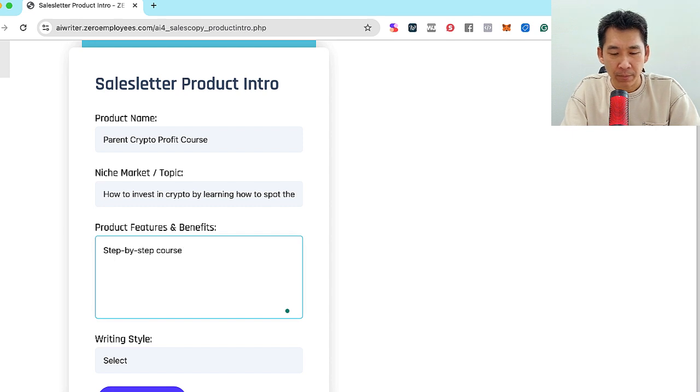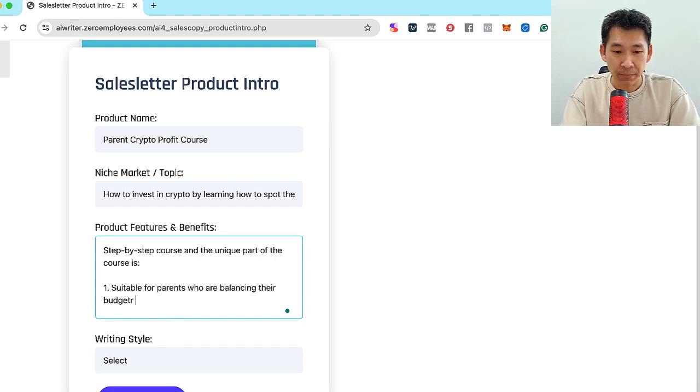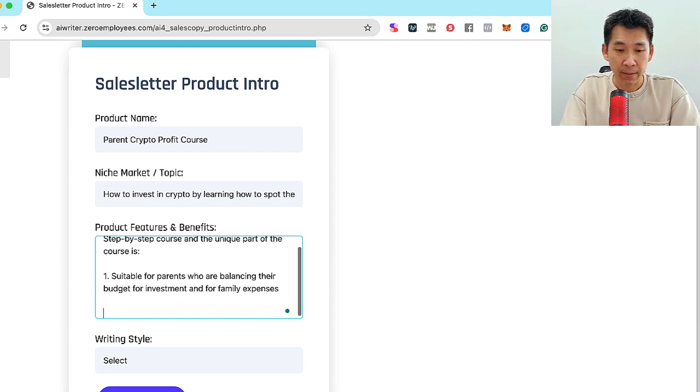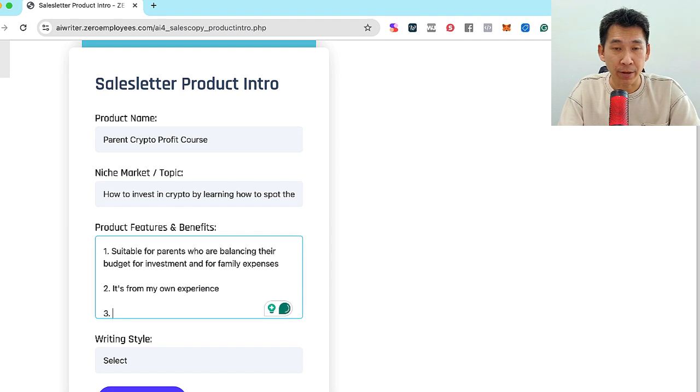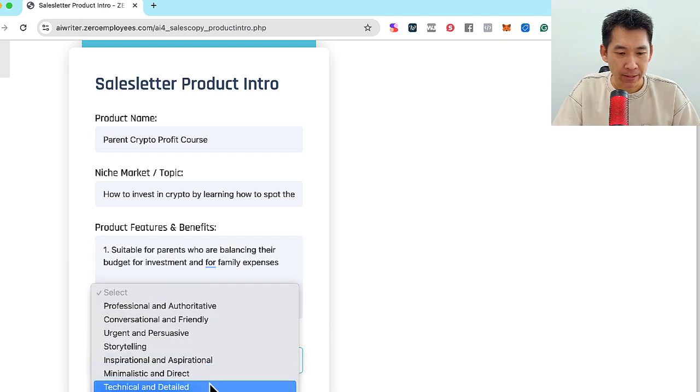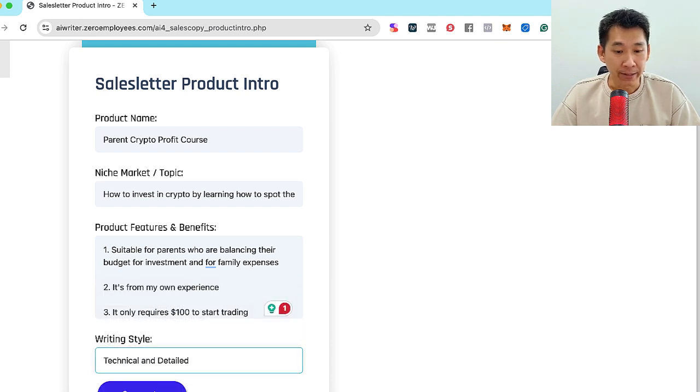step-by-step course, and the unique part of the course is, so I'm just going to type it in point form, suitable for parents who are balancing their budget for investment and for family expenses. It's from my own experience, and maybe another point could be it only requires $100 to start trading. I'm just making this up, right? So let's go on from here. And writing style, let's say we use technical and detailed. Click generate.